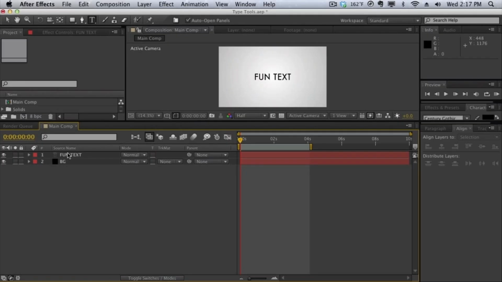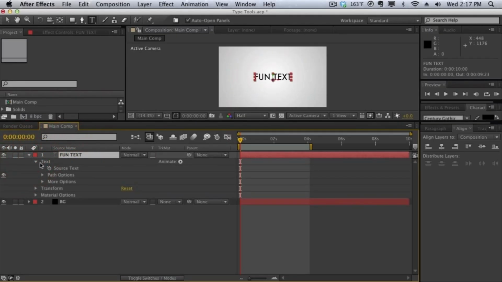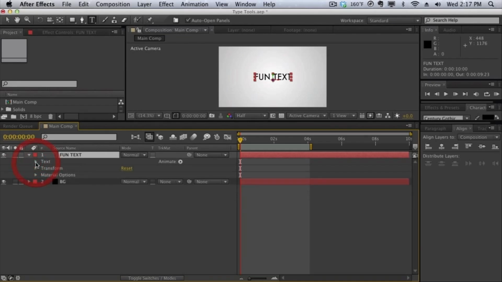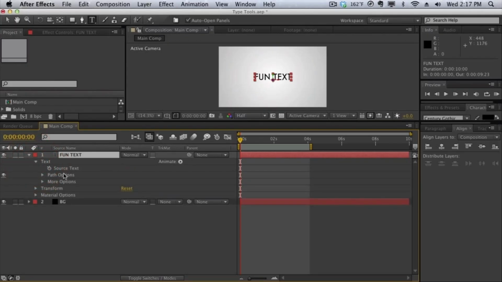So we have our text layer right here. I'm going to toggle down the options. You'll see that we have tons and tons of options here. First you'll see text, transform, and material options. We'll focus on text for this lesson. And you have first the source text, which is pretty much whatever the source is in the text right here. In our case, the source text right now is fun text. But let's not focus on that right now. Let's go ahead and focus on the animate button right here.